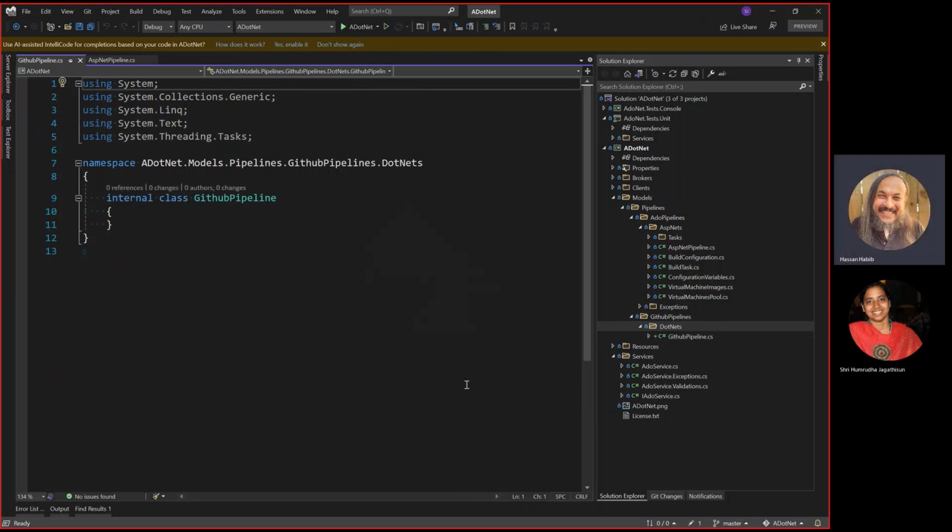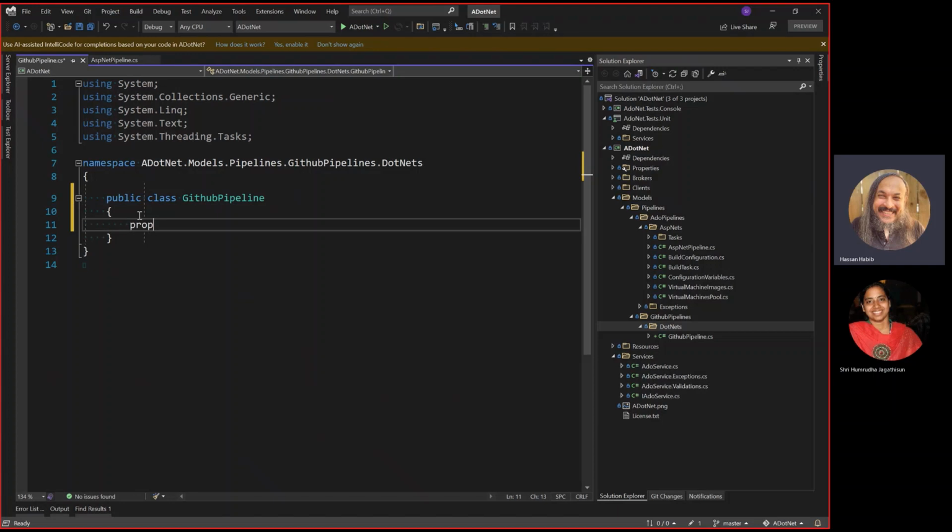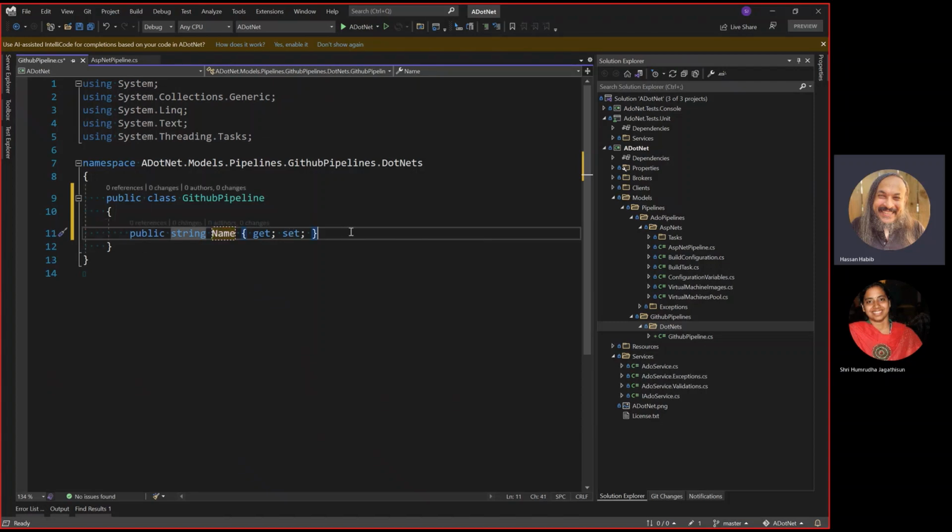Yeah, and we can start with something as simple as name. So you basically want to make this a public class, and then you want to go and say, I want to set this as a name. Property, name, and it's a string. All good and dandy. Now, how do we know that this is going to be generated right?